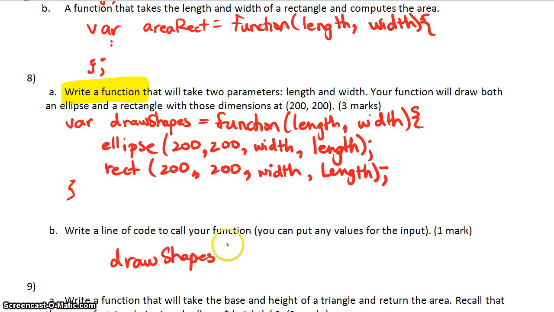That's the name of the function, and we've got to give it some values. So let's say for the length we want it to be 30. Again, it says you can put any values for the input, so I'm just making up these numbers, and 50. If I execute this line of code now, it's going to create an ellipse and a rectangle, both of which have a width of 50 and a length of 30, because remember they're opposites there. 30 gets mapped into the length here, and 50 gets mapped into the width here, and of course they get switched over.